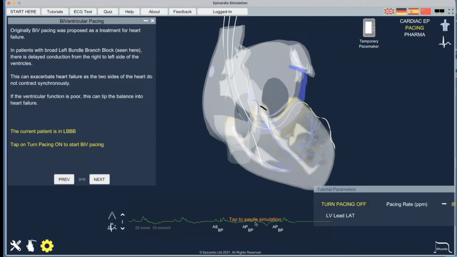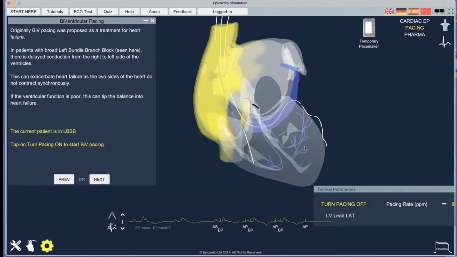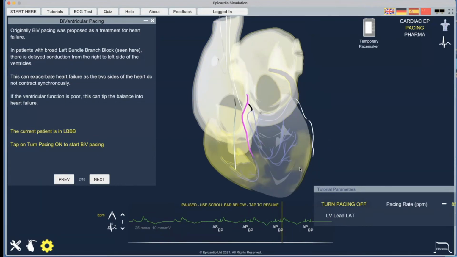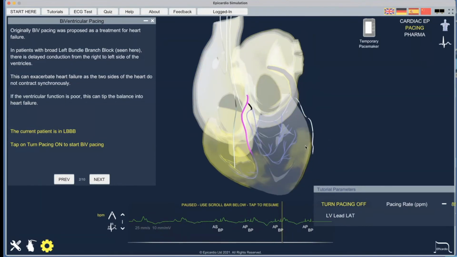Because I'm providing an activation here, if I pause and scroll, you see here, look. I'm providing a synchronous activation from left and right here. So I'm trying to cure the problem that was created by the left bundle branch block. So the tutorial will explain this step by step afterwards.